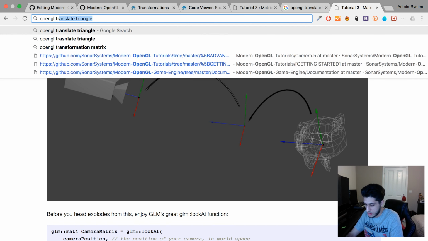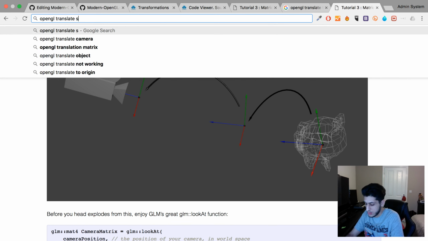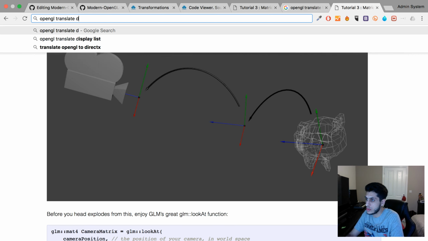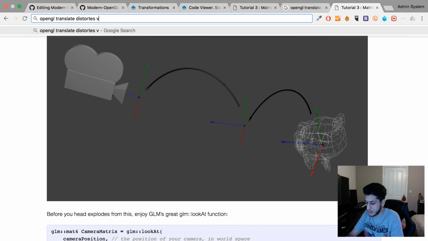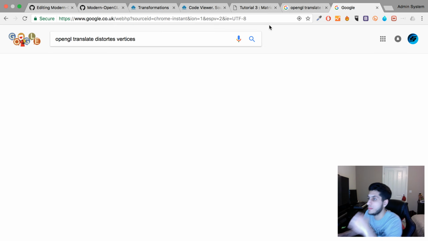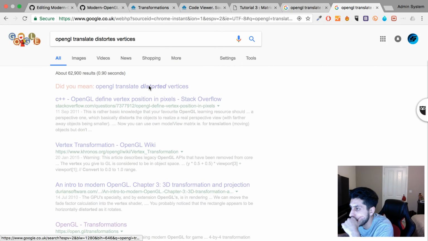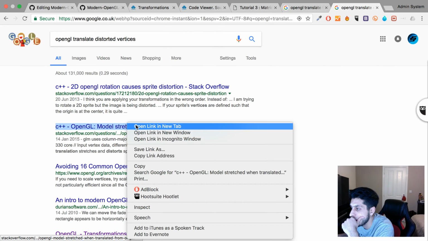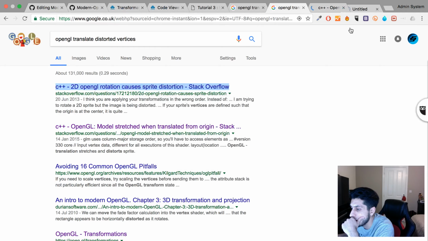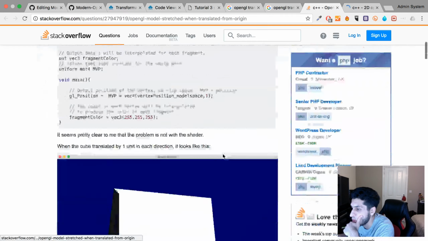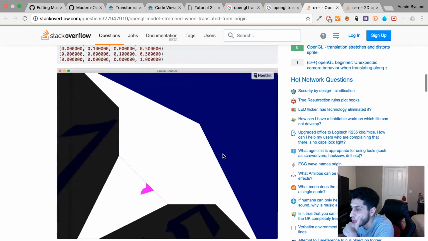OpenGL translate distort vertices. Keep going to see if we get anything.